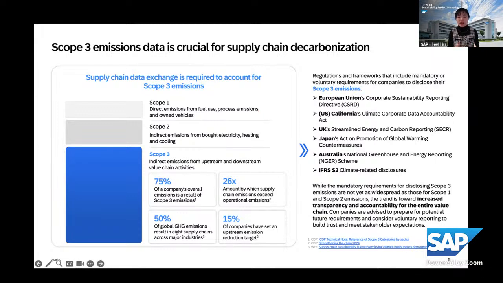And despite the large impact, many companies have not yet set specific goals to reduce their scope 3 emissions. Unlike the emissions produced by their own operation, known as scope 1 and scope 2, scope 3 emissions are not really in the control of the company itself, not in the operational boundary of the company itself.